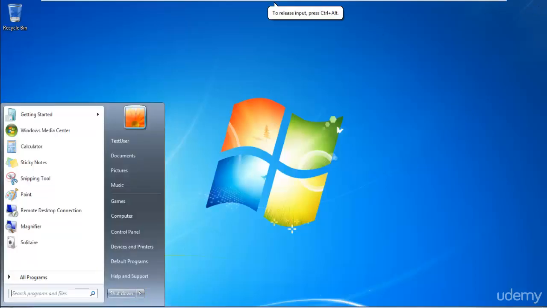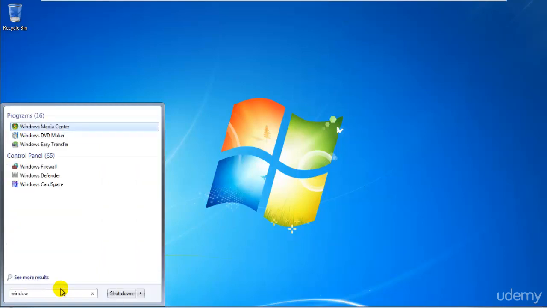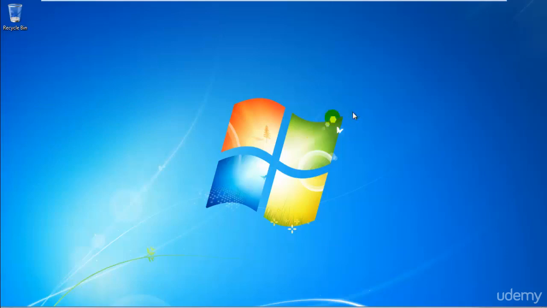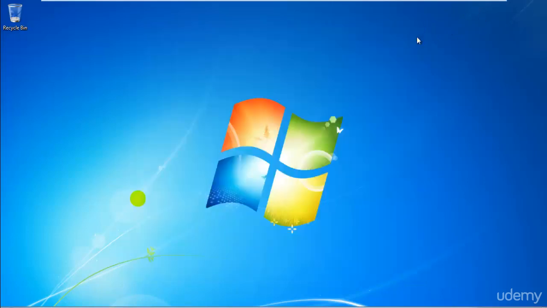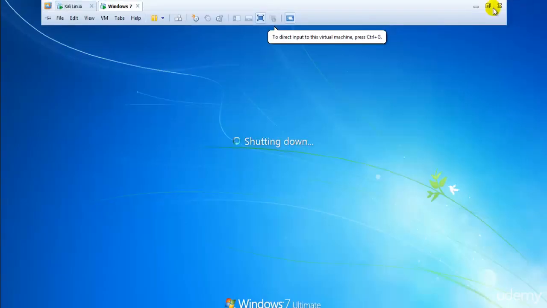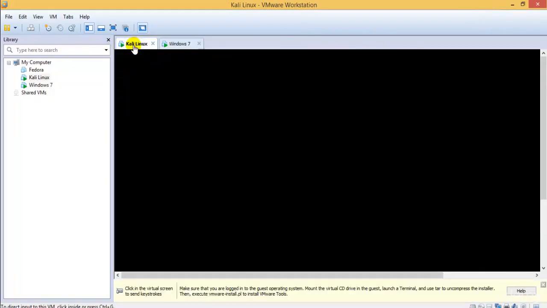I'll just shut this down, and just before I close this, make sure that you turn off the Windows Defender, because we don't want that open. If you actually keep it open, then we would need to close it down. Okay, it's already disabled by default, fine, no problem. So I'll just shut this down, since as of now we won't be needing that. We need to configure our Kali Linux.